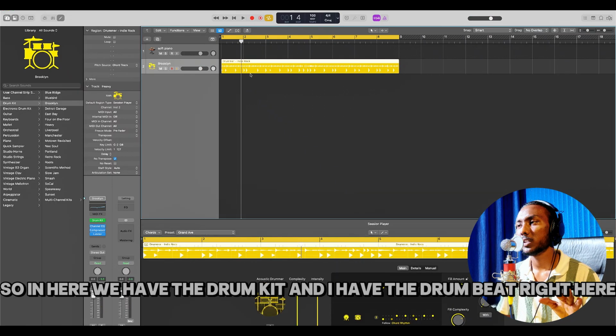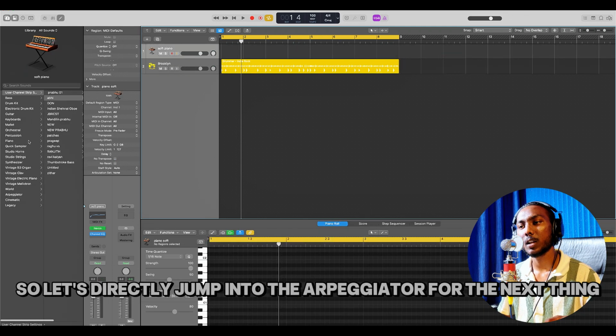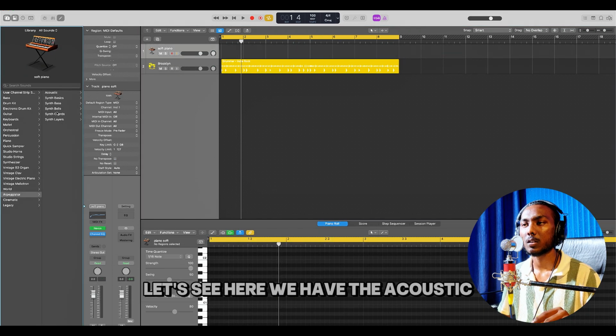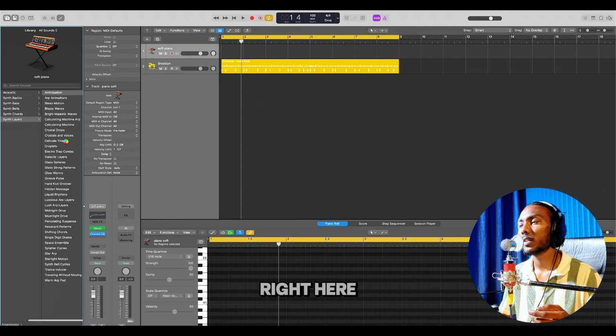Here we have the drum kit and I have the drum beat right here. So let's directly jump into the arpeggiators for the next thing. Here we have the acoustic. So let's go with the synth layers and see an anticipation something right here.